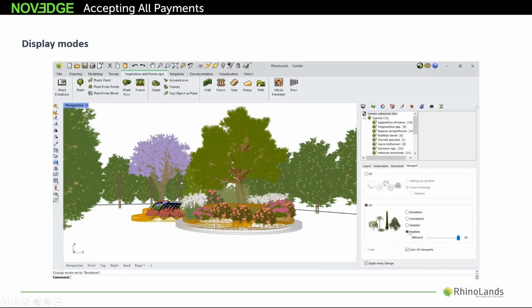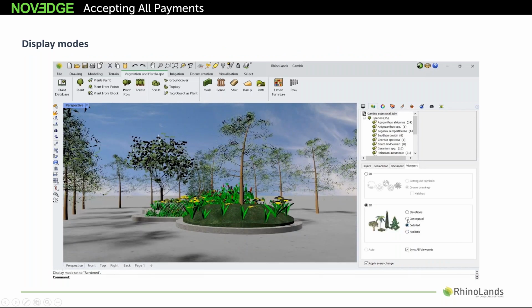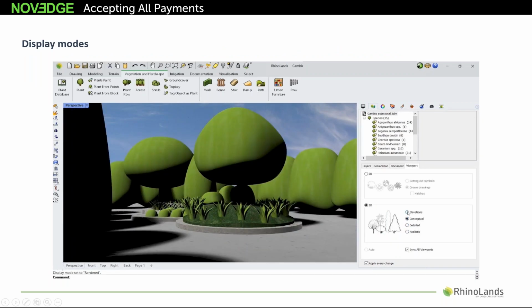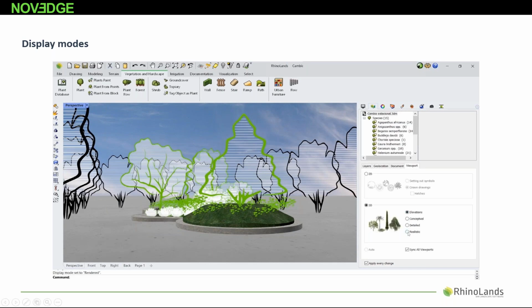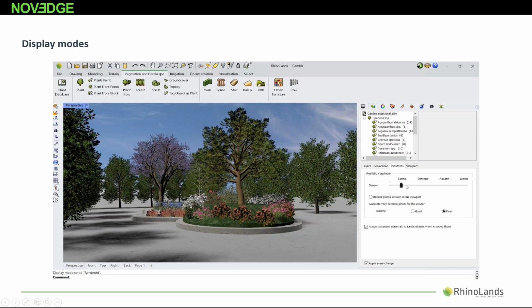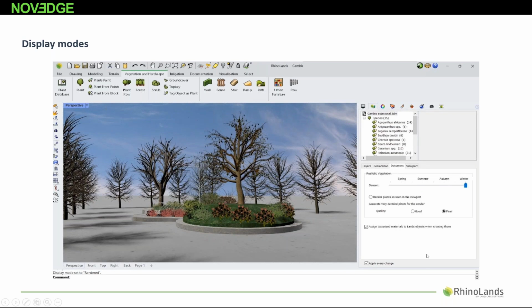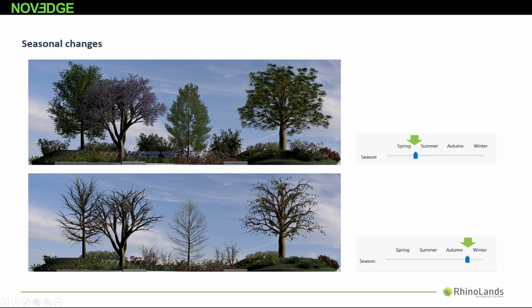As you see, there are different display modes. We can switch between detailed, conceptual, elevation, or realistic modes. In realistic mode, there is a slider that helps us to have the seasonal change of our landscape. In this way, we can shift and see how the seasonal change of our project would look. So we can compare these seasonal scenes and have a better idea of our design.